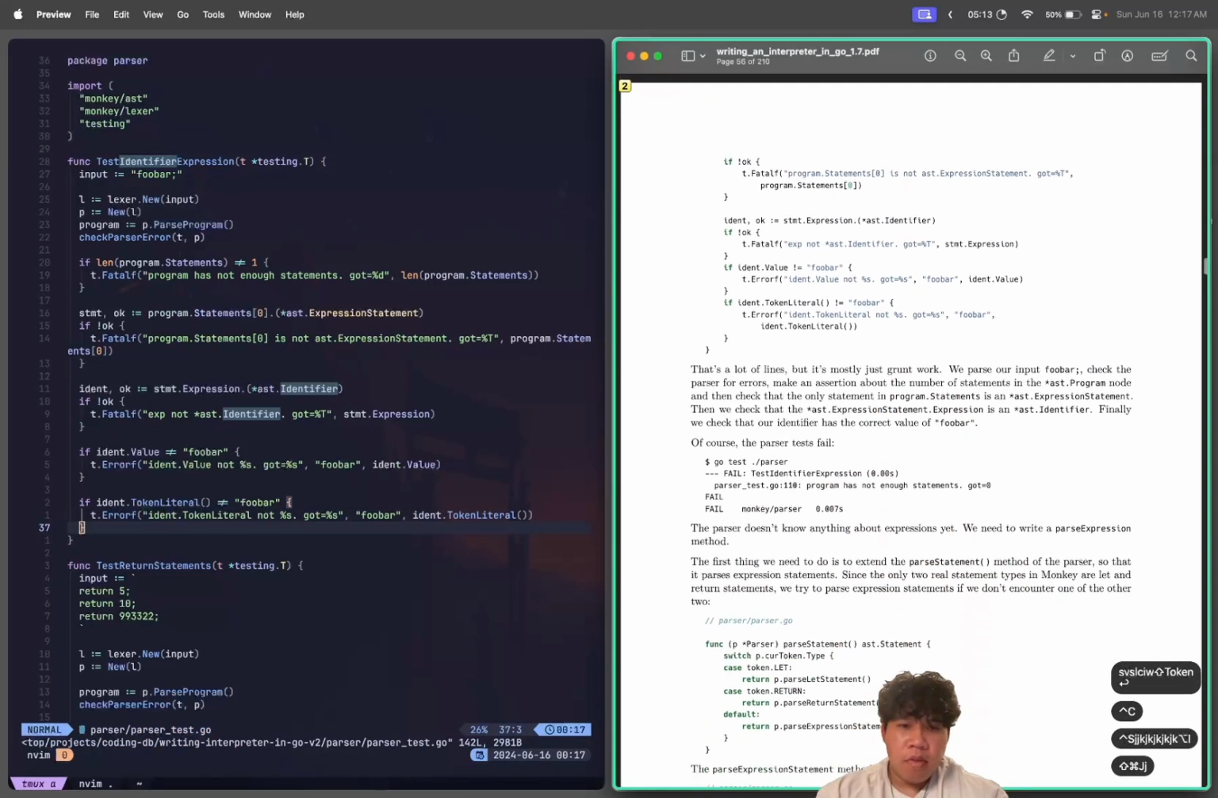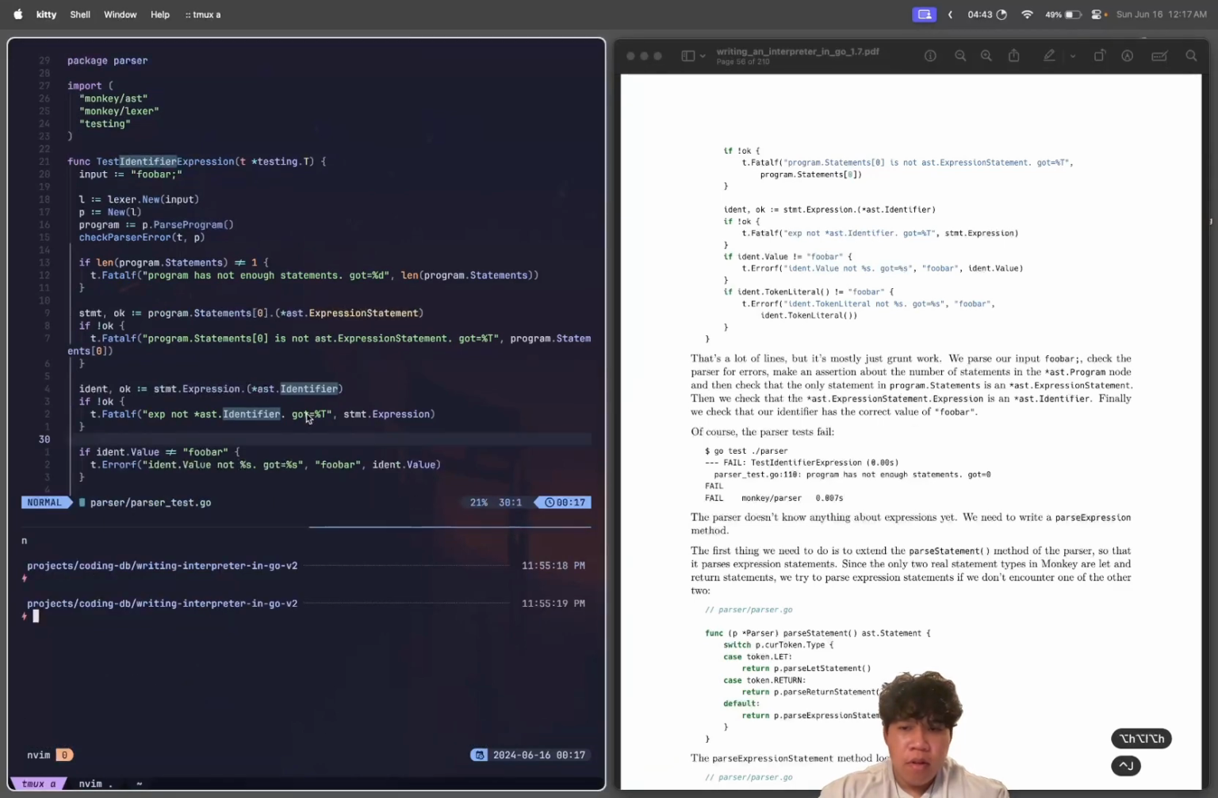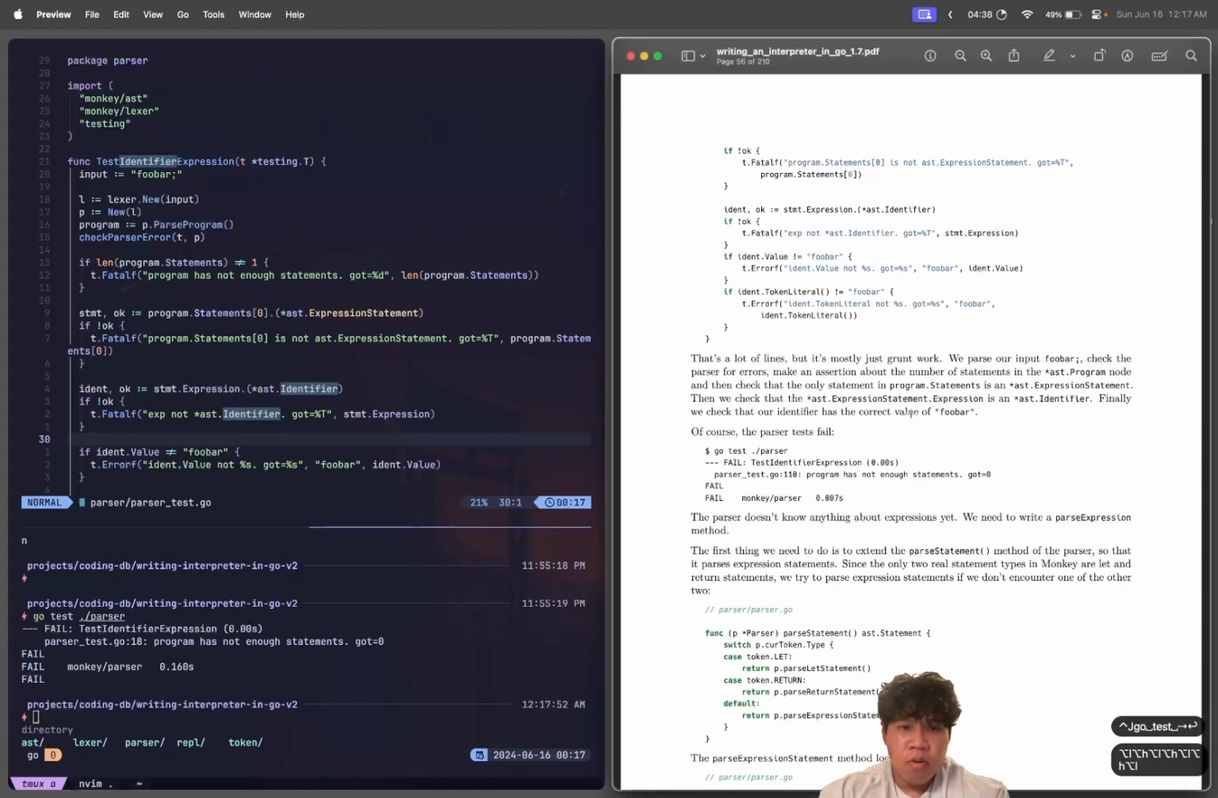All right, that's a lot of lines, but it's mostly just grunt work. We parse our input foobar, check the parser for errors, make an assertion about the number of statements in the AST program node, and then check that the only statement in the program's statements is an ast.ExpressionStatement. Then we check that the ast.ExpressionStatement's expression is an ast.Identifier. I mean, it makes sense. Simple enough. So I'm expecting to have an error. Same error. Cool.